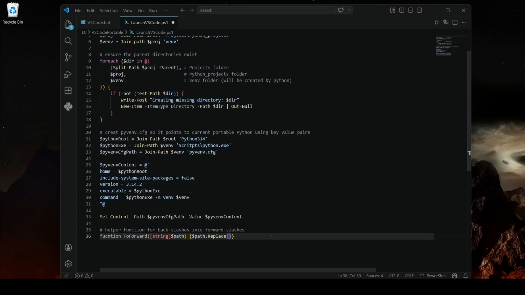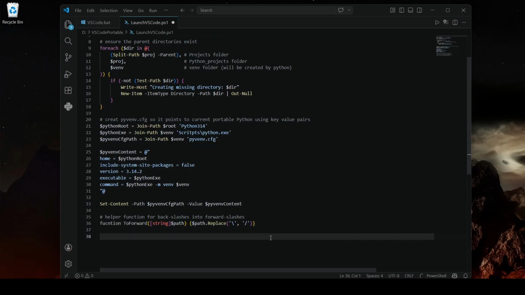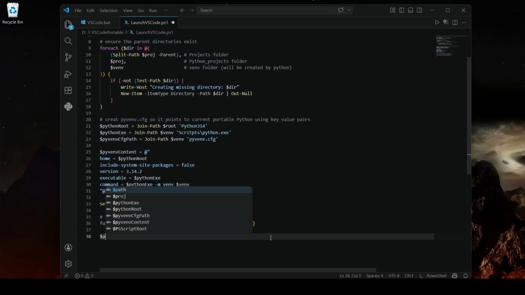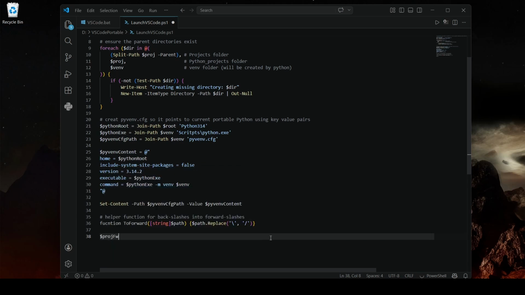And we're going to replace our backslashes with forward slashes. And then we're going to turn our project into forward slashes. Then turn our virtual environment into forward slashes.